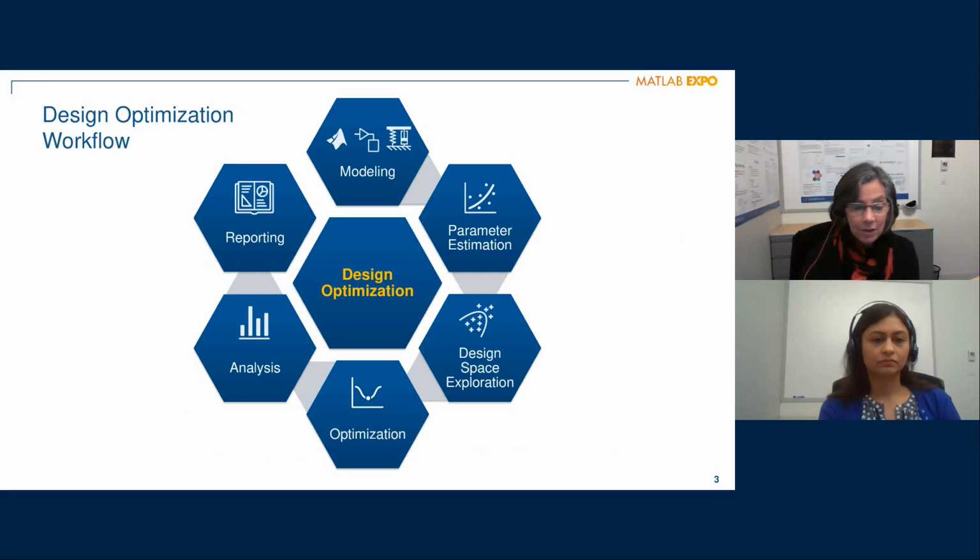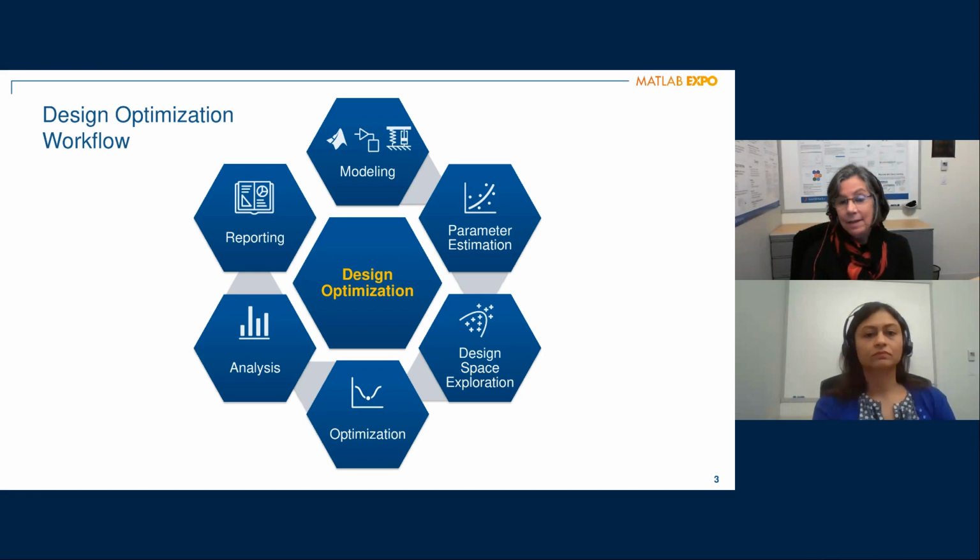As we've talked to engineers, what we've seen is this kind of workflow where you start with a design model. You might have to refine that model with parameter estimation by estimating some of the parameters to match your real-world data. And then you want to explore the design space, and this can be done with design of experiments, some global sensitivity analysis, to get an idea of what the model is telling you. And then you can apply some formal optimization techniques. And that's what we're really going to focus on today.